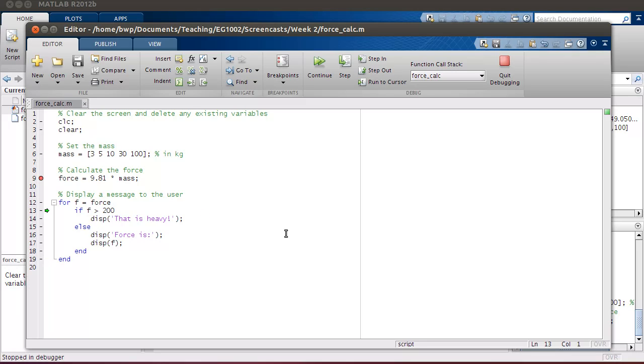So if I step again, then we go back up to the top, but now our f variable has changed. Now it's the second item in this vector. And so I'll just keep stepping through, and you see what happens each time. The f value is different because we're stepping over all of the items in this vector. And then finally, program is done because we have exhausted all of the items which are in the force vector.